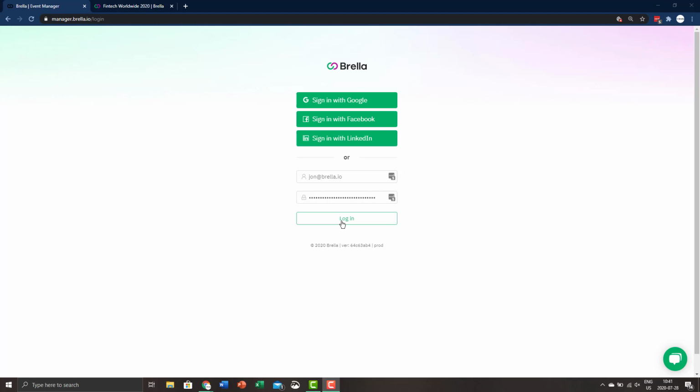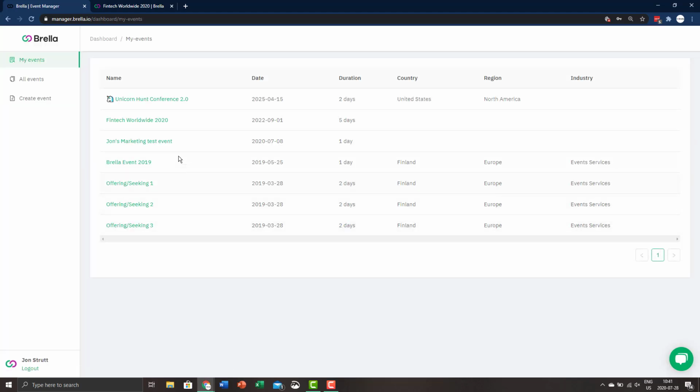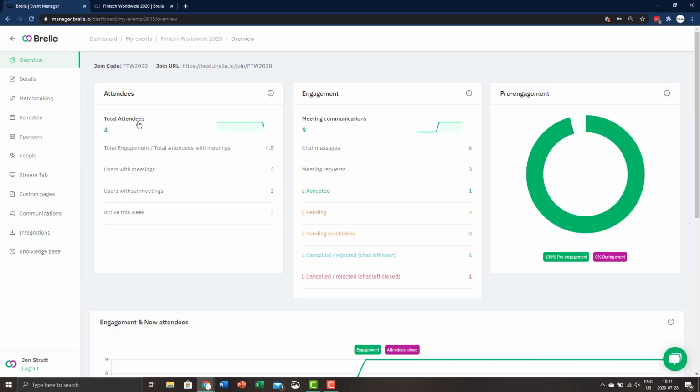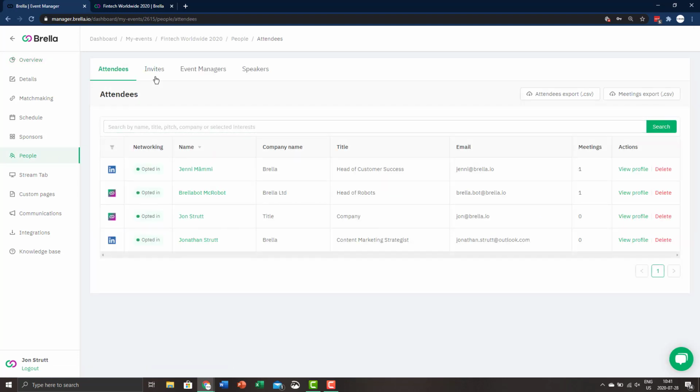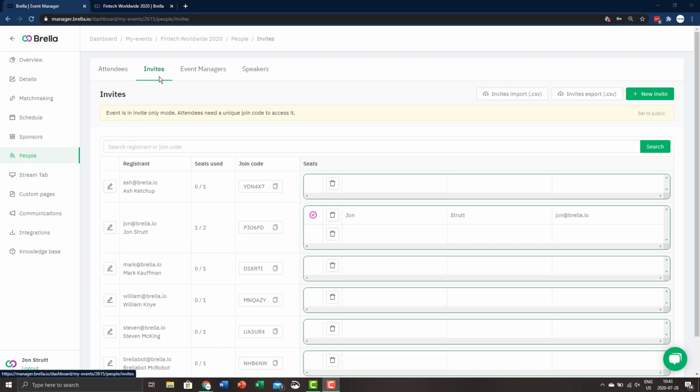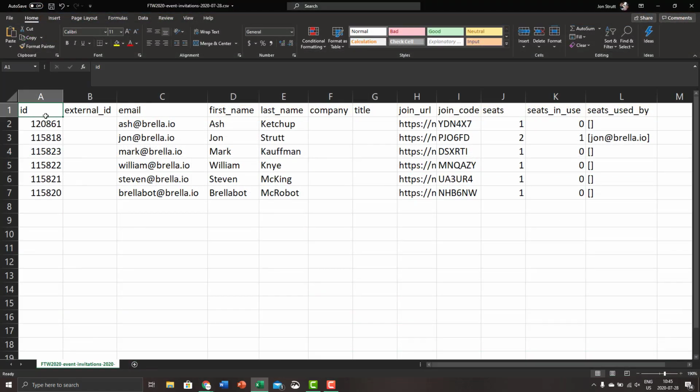First, sign into your admin panel at manager.brella.io, go to your event, select people, and then invites. Click on Invites Export to send your current invite list to your email. Open it up in your preferred spreadsheet software. It should look something like this.